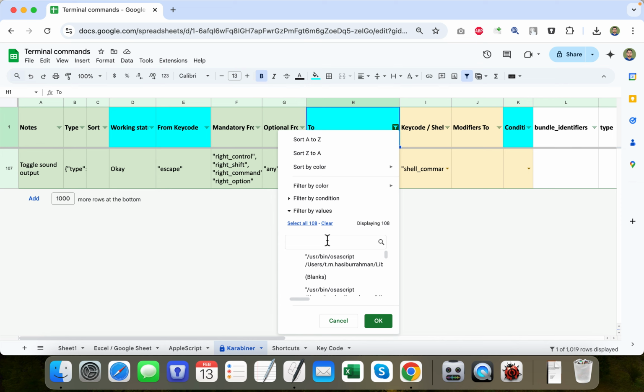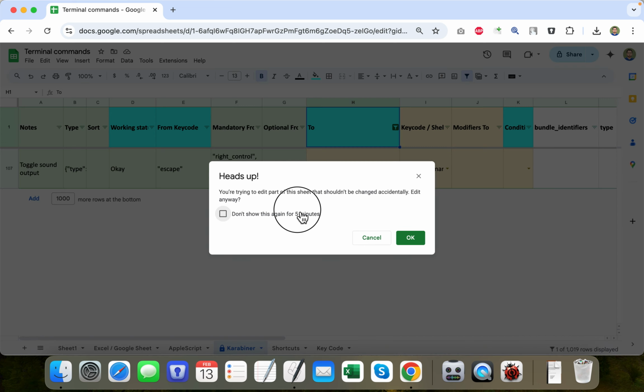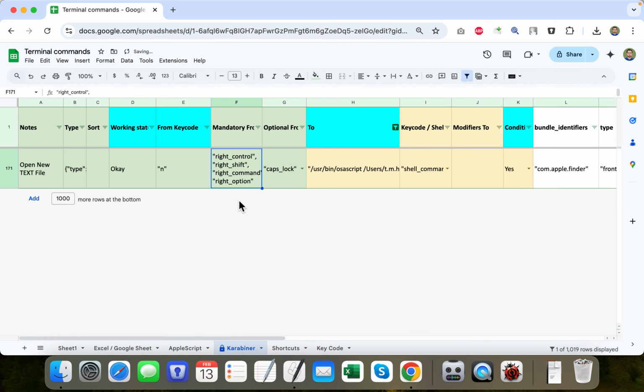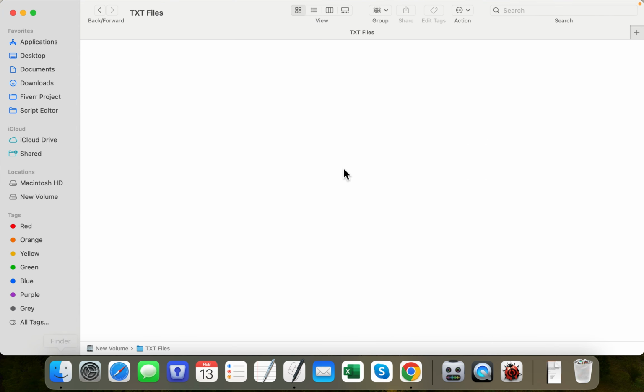Let me find that keyboard shortcut, and this is called Hyper key and N. Let me open Finder, Hyper N, it has created a new TXT file.